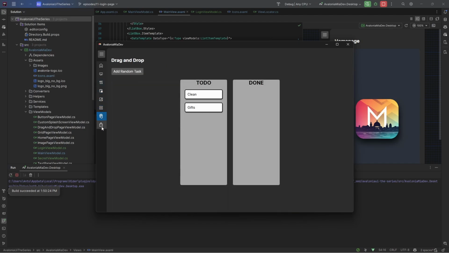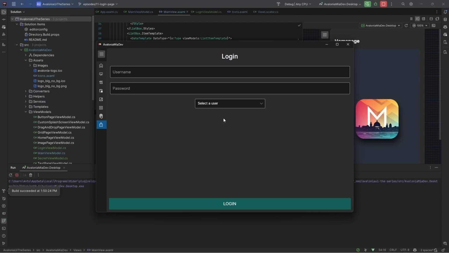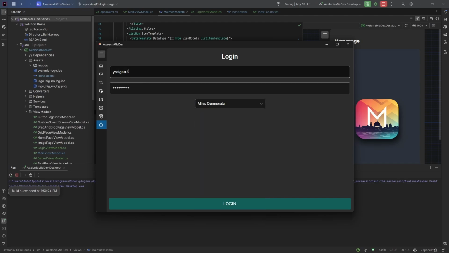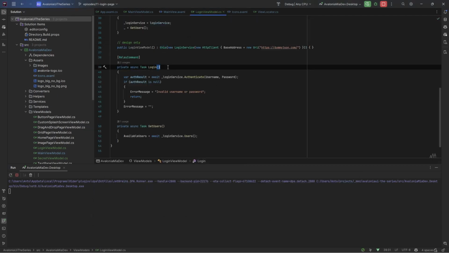And the last one, the login view, which seems to appear properly. We can type anything in the username and password fields. If you remember, we created a combo box with a list of valid users. So we can click on any of those users and you can see that it's automatically populating the username and password fields.